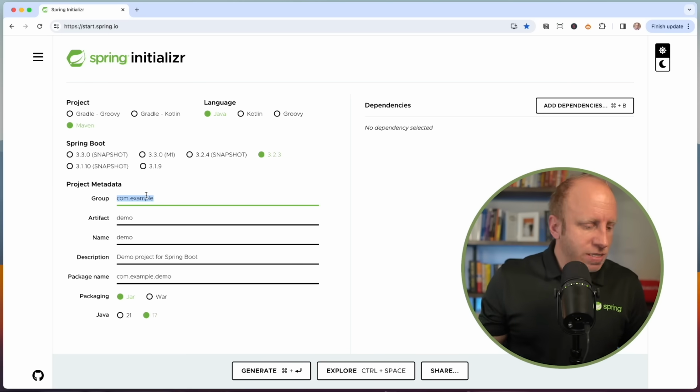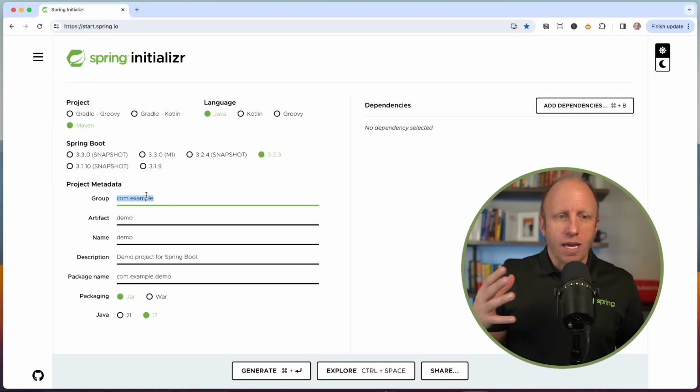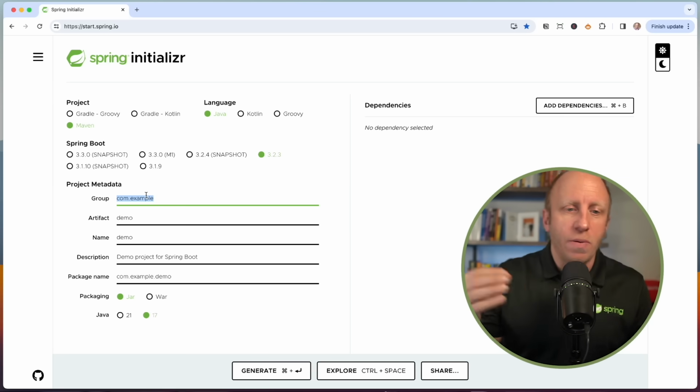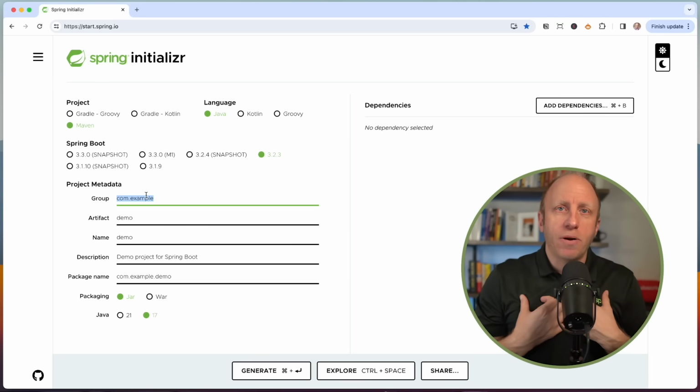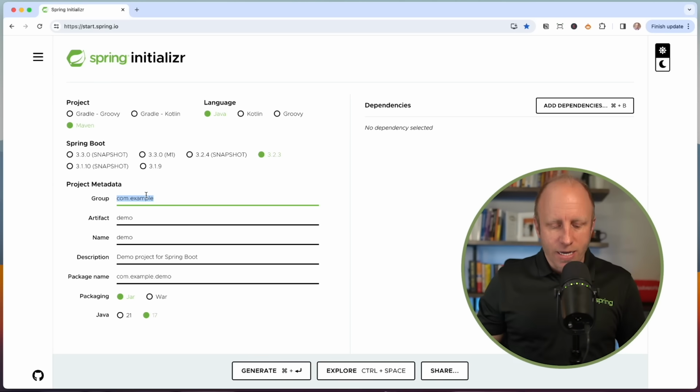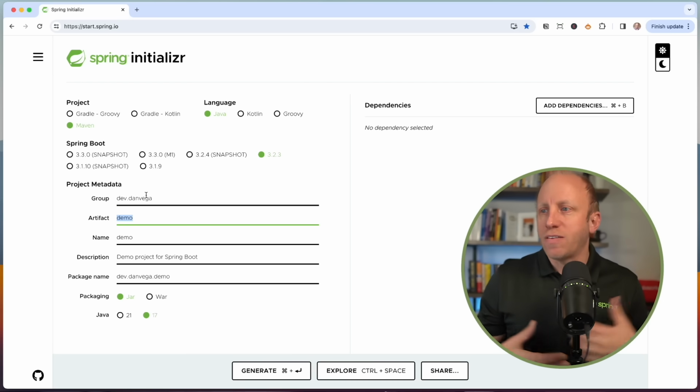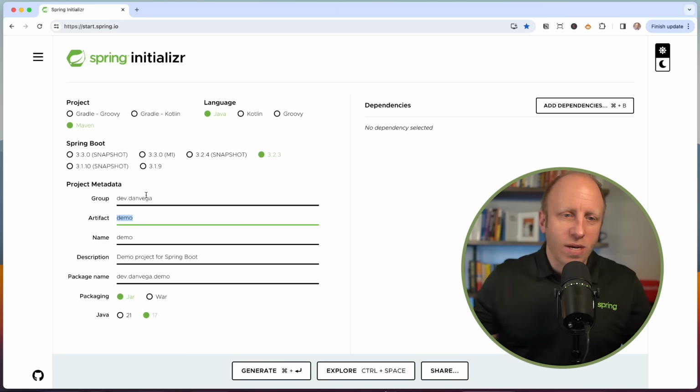So now you've got to fill in some data about your project. The way this works is you have a group and an artifact. You usually use the reverse domain. My personal website is danvega.dev, so I'll use the reverse of that, which is dev.danvega. And then the artifact is, what are we building here today? What is the application called? In this case, it's called runners, and we'll go ahead and use that name. You could fill in a description, a package name, anything else is fine.